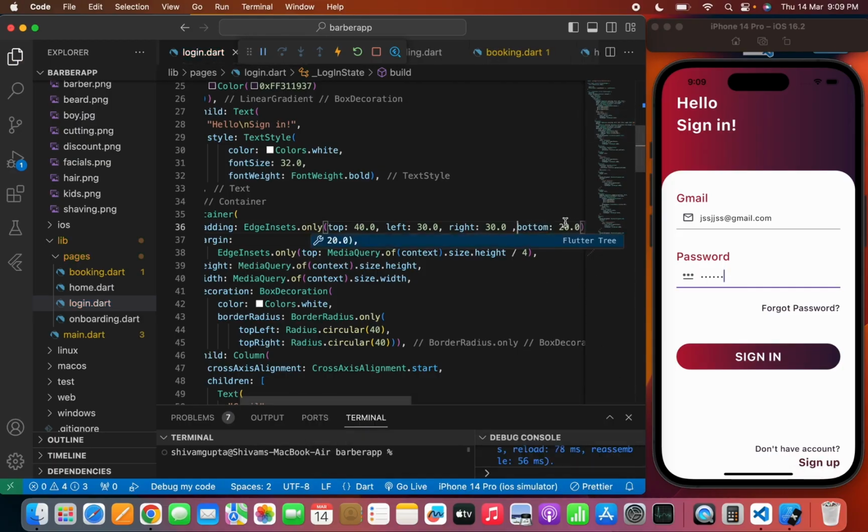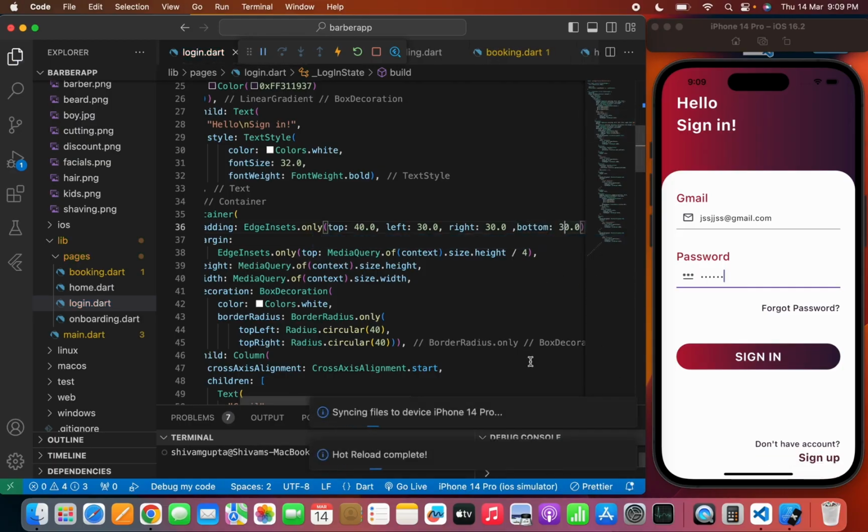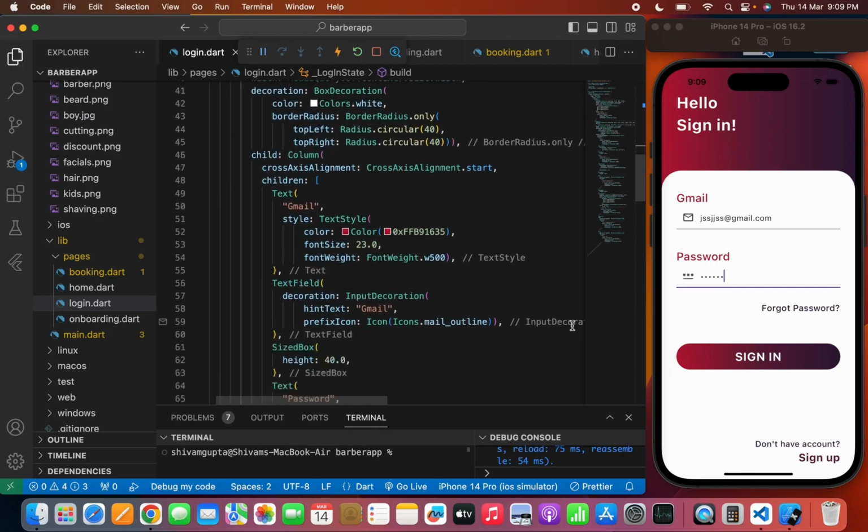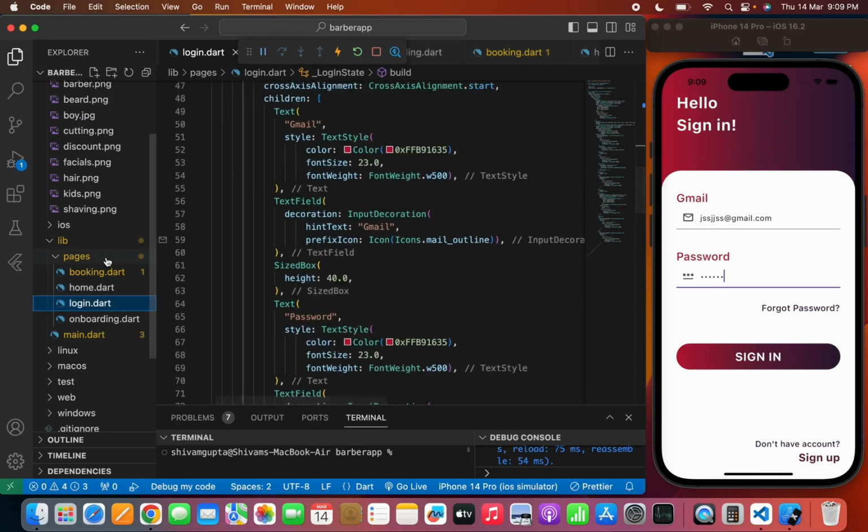Okay, maybe 30. Yes, it looks good, and we have created a complete UI for our sign in page. I think it looks really good, and there are lots of colors that we have used in this sign in page, and we can also see the mixture of three colors and the different shades of the color. So now let's move on and we'll create the UI of our sign up page.